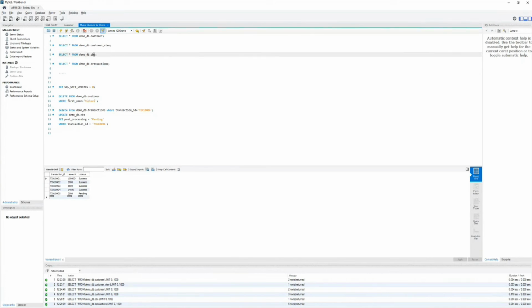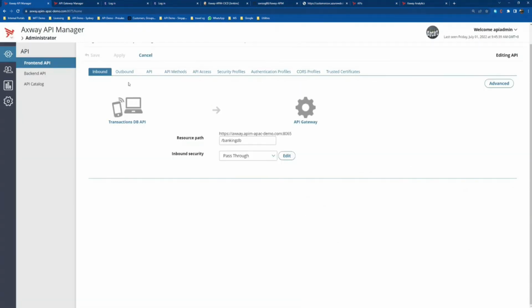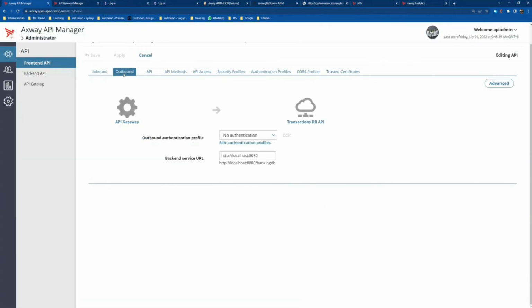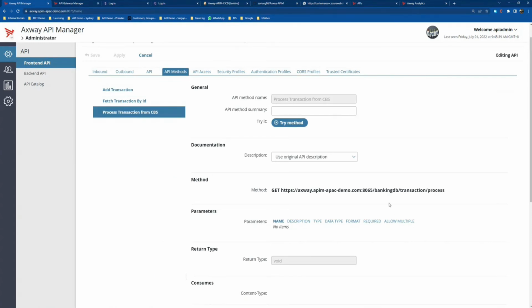Okay. So what I'm going to do is run this API. I think I already have it configured here, which is my transactions DB API. This is the other DB API that I have, and this is internally calling those policies. It has various methods like add transaction, fetch transaction, process transaction. So I'm going to call this process transaction from CBS. It's going to go into CBS, see if there is any pending record, pick it up, process it, and insert it into the transaction table.